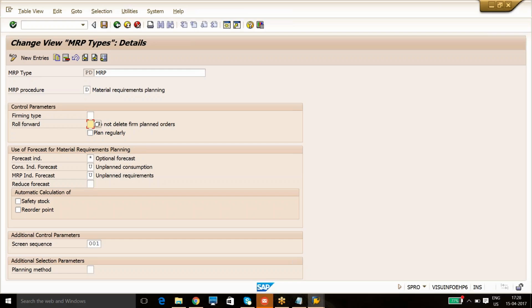But if I take the same example, your purchase order and purchase requisition, suppose my purchase requisition was created, and my MRP type was assigned in the material. How would this MRP type assigned in the material control whether the complete purchase requisition has to be deleted or not? Good, very good question.